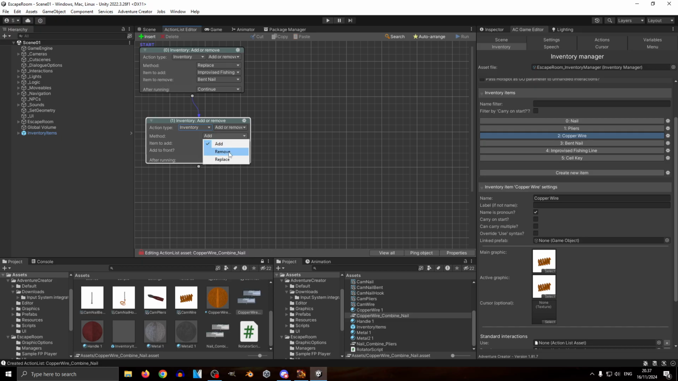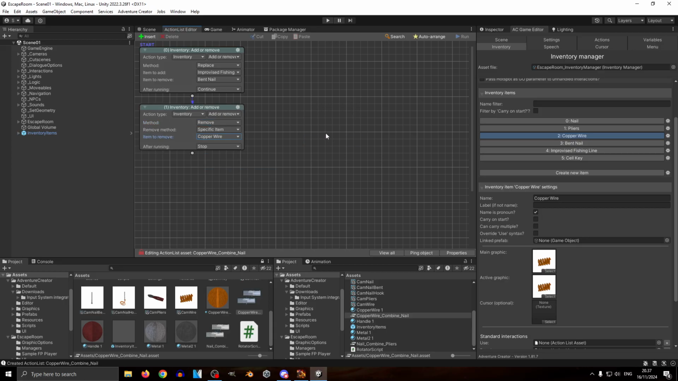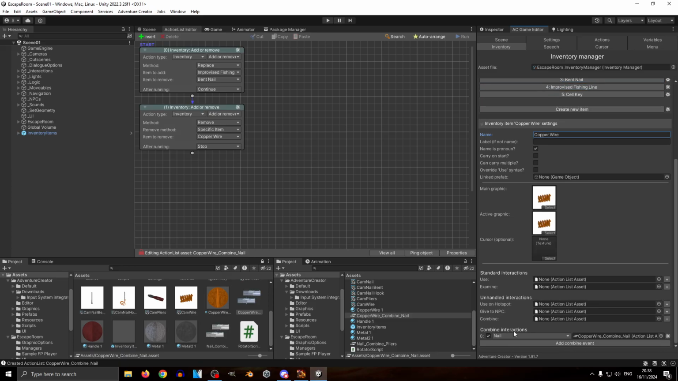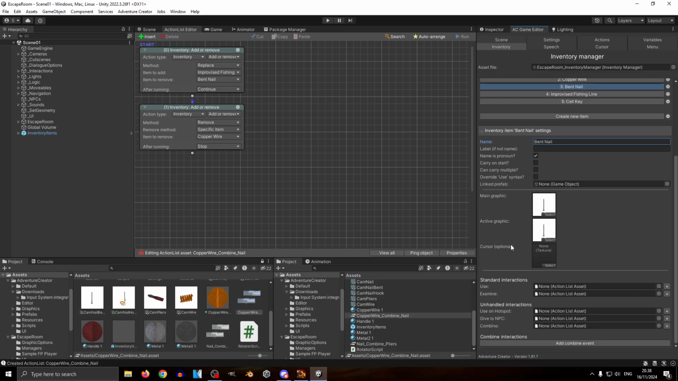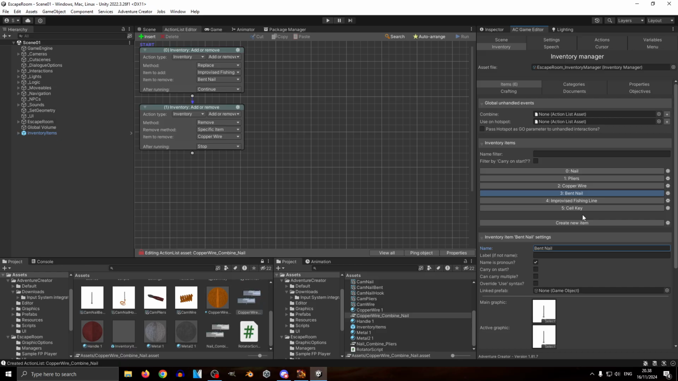So we just remove the copper wire here. So the wire and the nail are removed. We are just replacing that with the improvised fishing line. So I think that's good. And then we just need to add this. It is in the copper wire, so it needs to also be in the bent nail combine event, and add the same to that. So that should work.